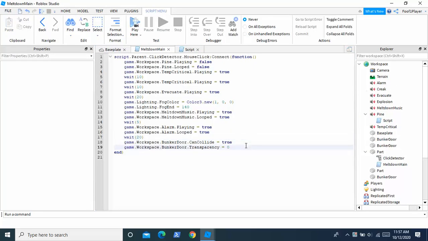And now the next thing we're going to do, we're going to make the actual explosion. So you're going to just enter down, and you're going to put a wait. If you want to put a wait. So we're going to do a wait. This wait is how long you want it. So once the bunker door is closed, how long do you want before the facility explodes? So I'm going to put 5 seconds. So after 5 seconds of the bunker door being closed, the facility is going to blow up.